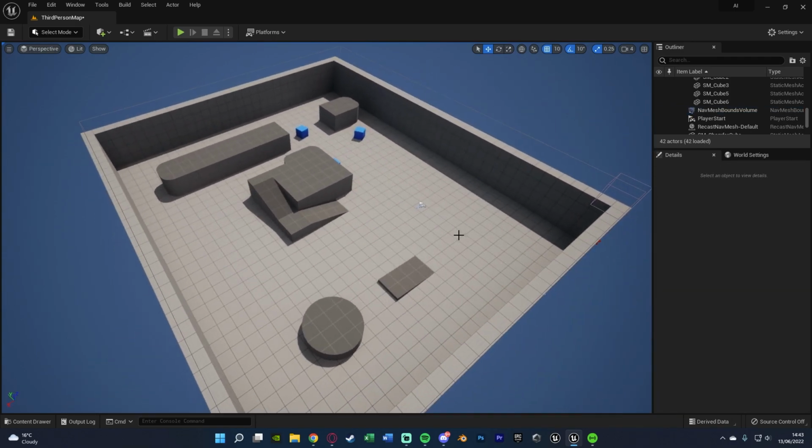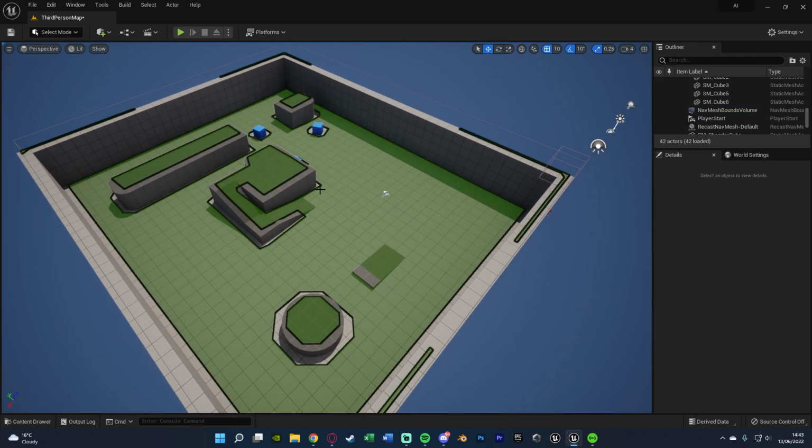And just to test to see where this covers, we can press P, and anywhere that is green means the AI can go there. So this is perfect for me. If it's red, that means they can't move there, and if there's nothing there, so it's not green or red, that also means they can't go there. So you want to make sure you move it about until it's perfect for you.